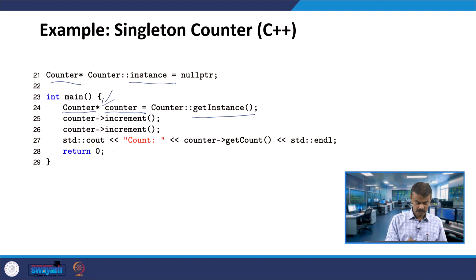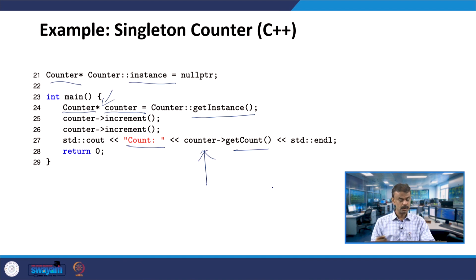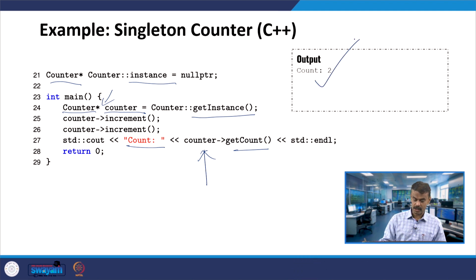Now see cout, so this will be printed. The counter is invoking getCount. When the counter invokes getCount, what will you get? It returns count. What is count? Count is 2. So, count colon, we will get the output 2. When we run the code, we have to get this output.